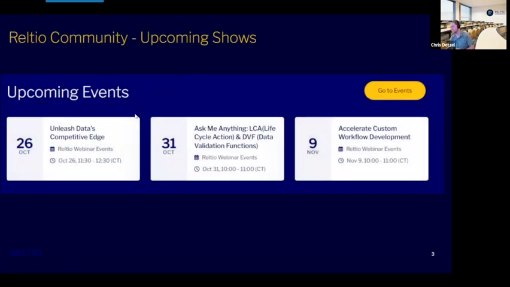So here are some upcoming shows. Today's show is Unleash Data's Competitive Edge. We have one next week called Ask Me Anything. It's a little bit more technical, around Reltio's LCA, lifecycle actions, and DVF, data validation functions. We went deep a few weeks ago and there were tons of questions around this area, so if you're interested in talking to the expert around that. And then on the 9th of November, we have Accelerate Custom Workflow Development. It will be very technical, but there are some changes that we made within the workflow of Reltio that we are excited to show and go deep on.